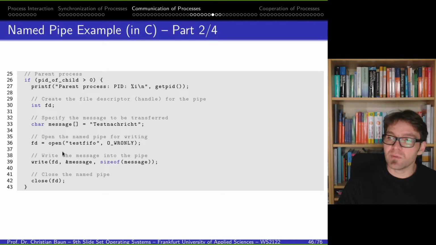No, sorry. First we just open it. Here we specify the name of the named pipe, and we specify also what we want to do here. We just want write access now, and next in line 39 with the write function, we specify what we want to write and where we want to write. So the first parameter sets the file descriptor, our destination, it's a named pipe here. Next, a pointer to the message we specified and the size of the message.